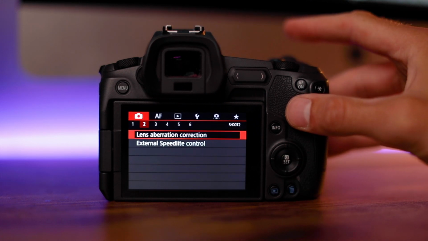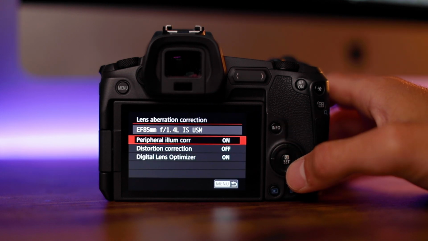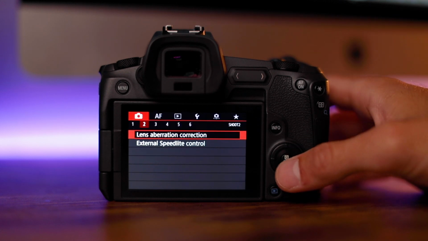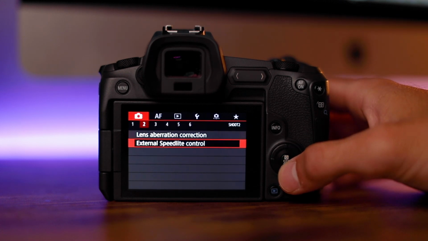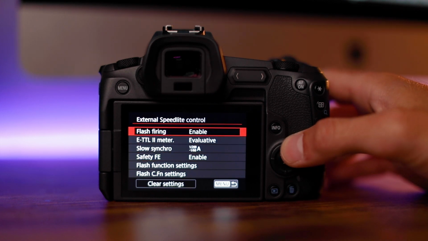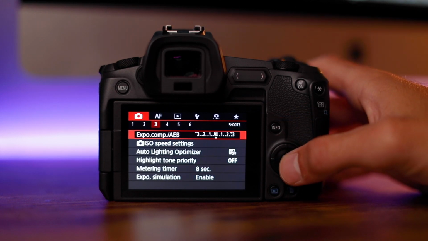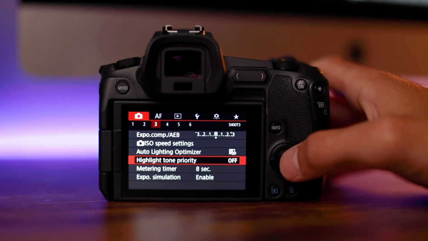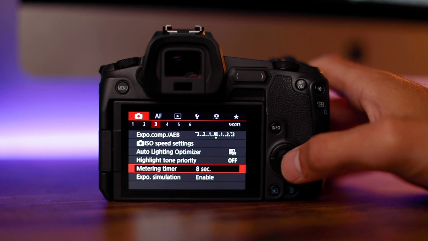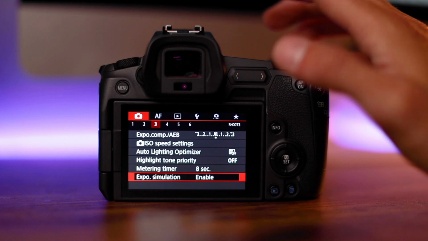And now let's go to the next one. Lens aberration correction, peripheral illumination correction, I have that on, distortion correction off, and digital lens optimizer on. External speedlight control, if you plan on using flash, firing enabled, and all these other settings I've never touched, so usually just flash firing is enabled. And the next one, exposure, I usually just leave that at 0. Highlight tone priority is off, metering time 8 seconds. Exposure simulation is enabled, so I can see what it looks like through the viewfinder here.